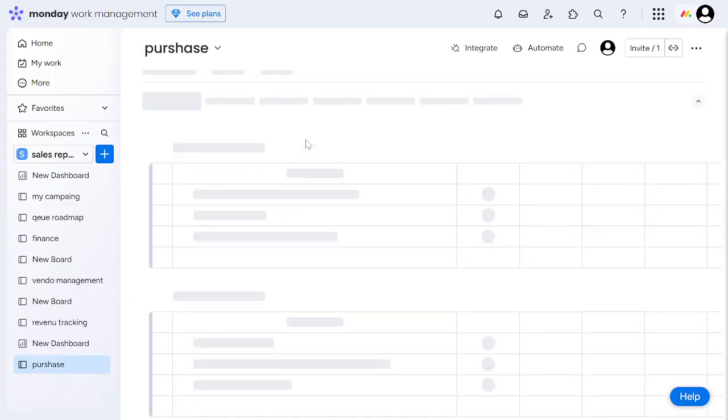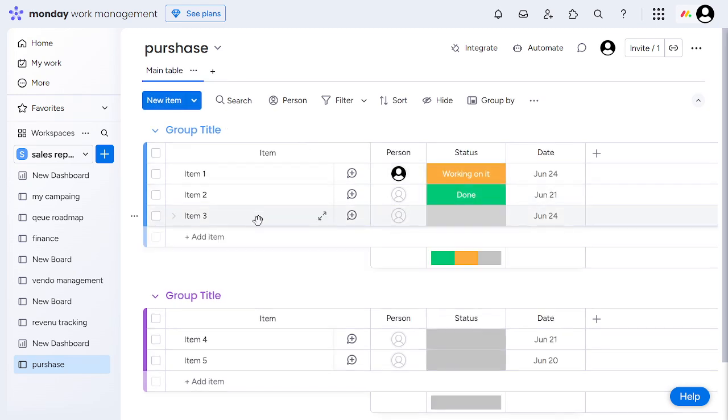Next up, we'll be adding our purchase orders to the board. To do this, click on the Add Item button and fill in the necessary details like order number, vendor name, date, and status. This helps us because it provides a snapshot of each purchase order and its current state.